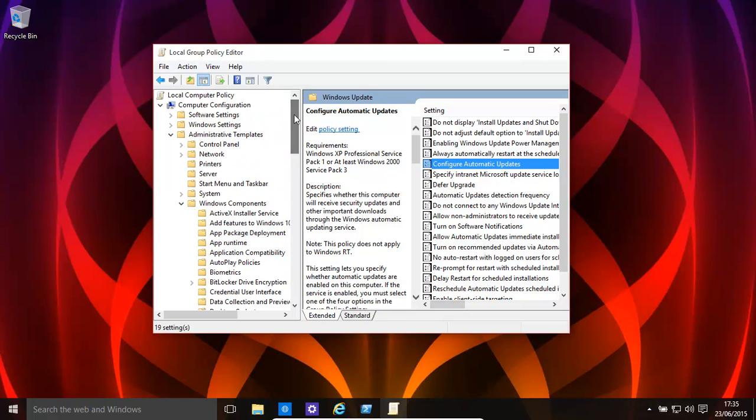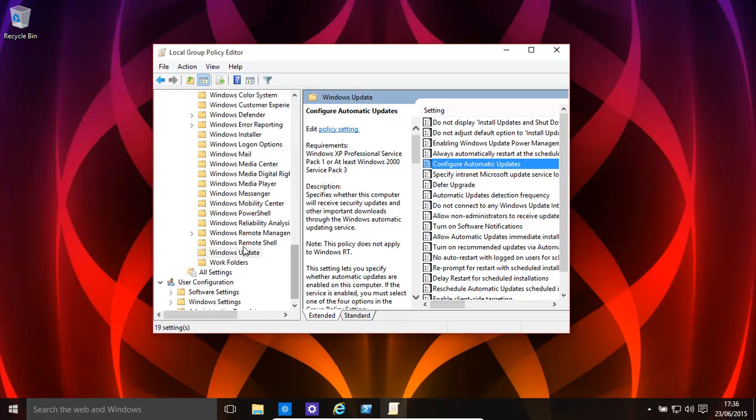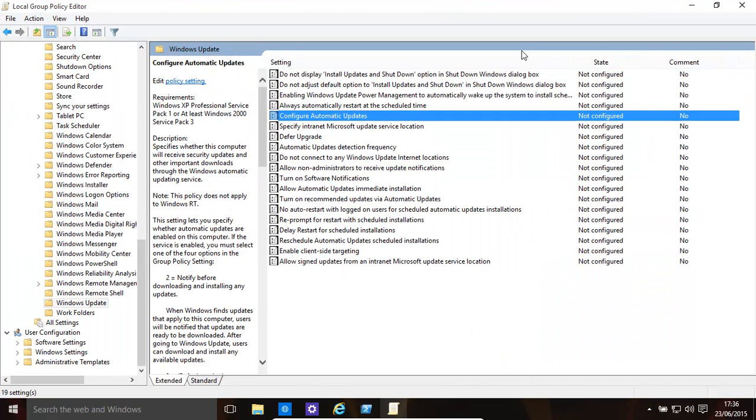Where we need to go in here is basically Windows components, administrative templates, Windows components, and then towards the bottom you should see Windows update. Click on that, you get here. I'll just now increase that. Now it's a slightly more detailed way of setting how Windows updates works.